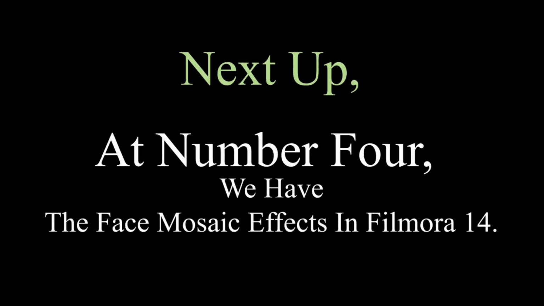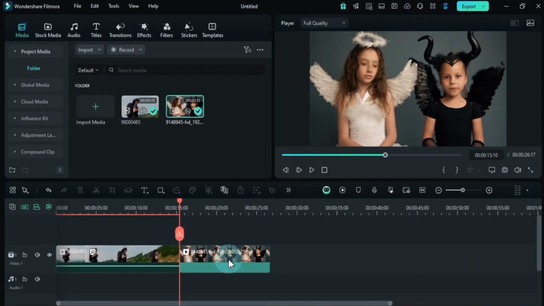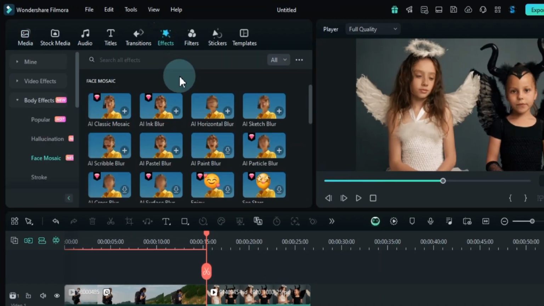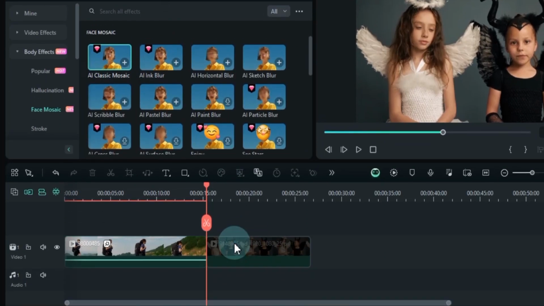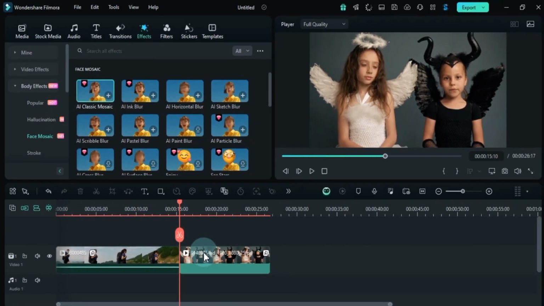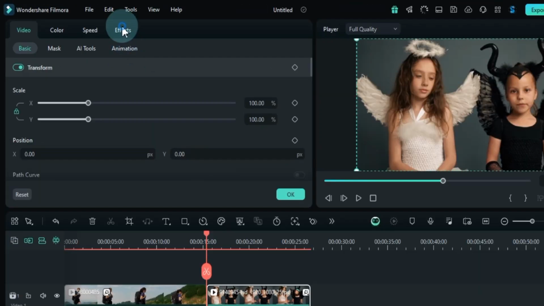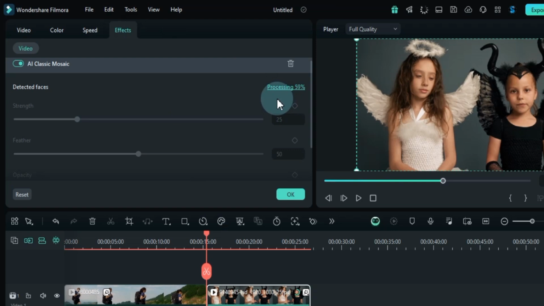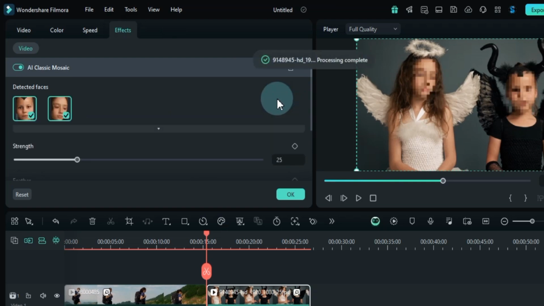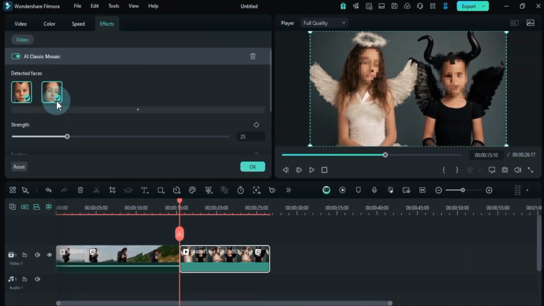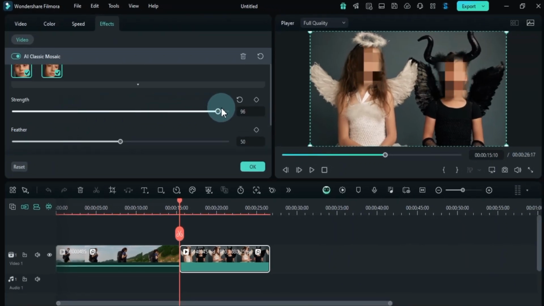Next up, at number 4, we have the face mosaic effects in Filmora 14. To use this, you'll need a video with faces on the timeline. Click on the Effects tab, then head to Body Effects and find the Face Mosaic option. Pick an effect, drag and drop the effect onto your video in the timeline. To set it up, double-click your video, go to the Effects panel, and watch as it detects faces in your video. Once it's done, you can select which faces to blur. You can adjust the blur strength and feathering to get just the right look.